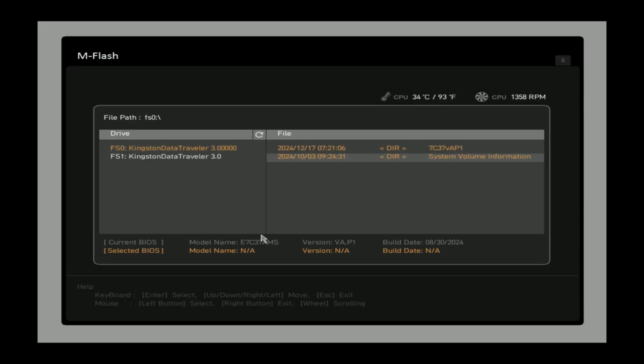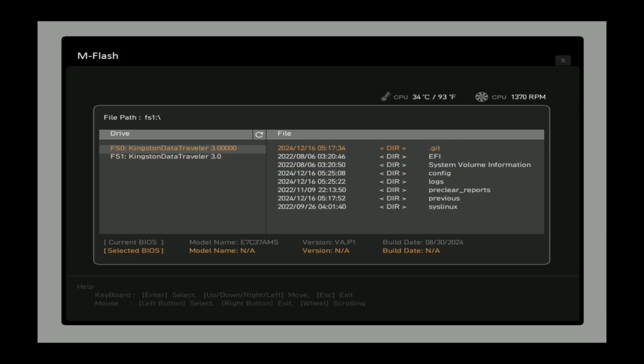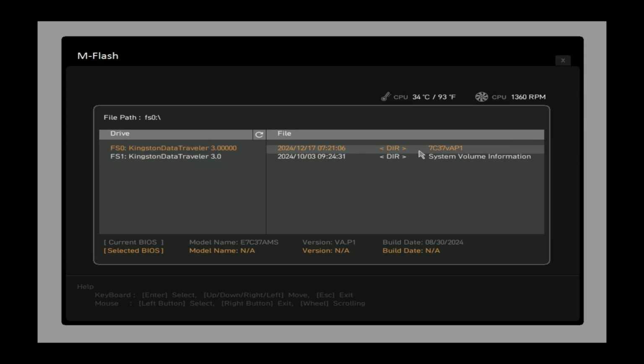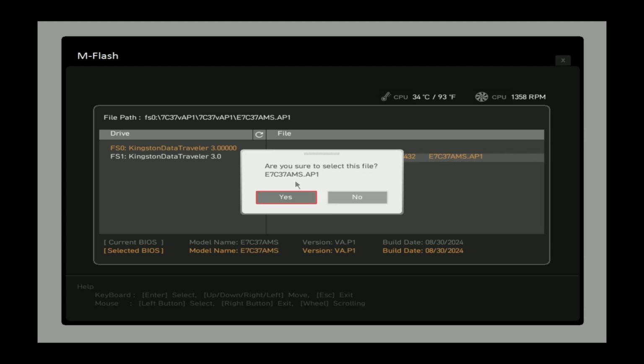Okay, once it enters flash mode, I made sure to remember that it's 7C37 that we needed to look for, because I had more than one drive in here. This has two USB drives in it, and as you can see, clicking back and forth, this is the one we're looking for. This is the folder that we had. We're just going to give it a click, and inside of it is another file with the same name. We're going to give it a click, and the last one is the AP1. We're going to give that one a click and click yes.